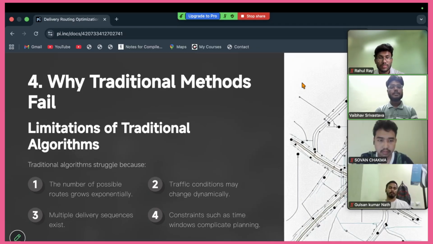Second, the traffic conditions change frequently. Third, different delivery sequences produce different results. And the last, time constraints further complicate planning. So because of these factors, evaluating every possible route becomes impractical. And this motivates us to find a more intelligent search technique, and we found that Monte Carlo tree search is the best one.